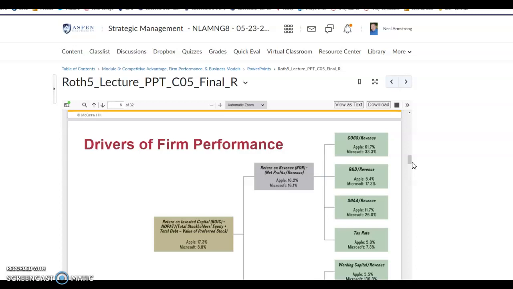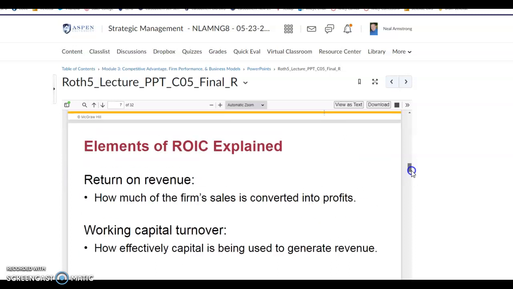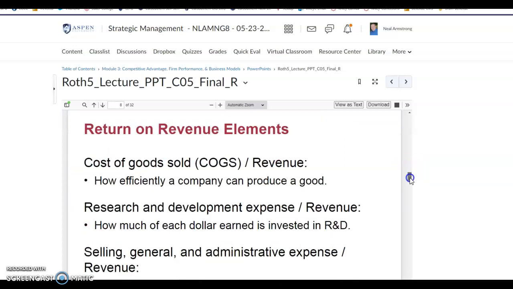Some of these things are really important because they can definitely help us to understand exactly how we want to go about doing things and learning about how our company's doing. Knowing that definitely helps us to understand exactly what's going on. And we're going to have to talk about elements of the ROIC this week.